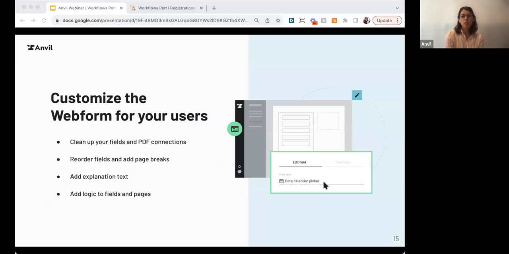Then next, this is really where you're going to spend the majority of your time when building your workflows, is creating a great UX for your user, and the way they interact with the workflow is through the web form. So it's really investing time in customizing your web form. If you've already done the work of the templates, this is going to save you a lot of time and minimize your work, especially on the renaming fields part, or the creating your PDF fields and those connections. Again, Anvil is going to automatically connect those PDF fields to the web form fields, but there may be some cleanup you need to do.